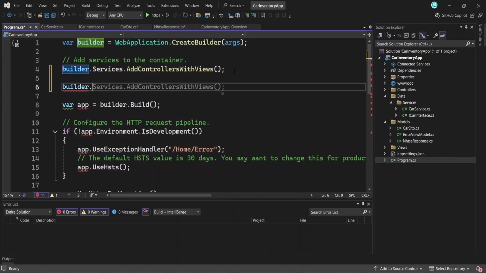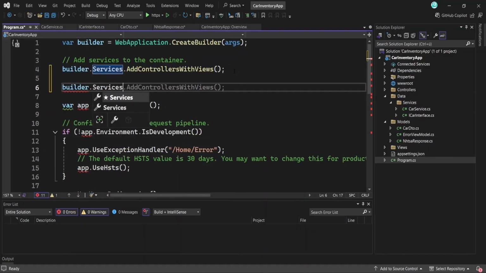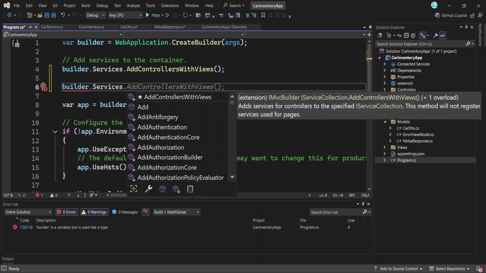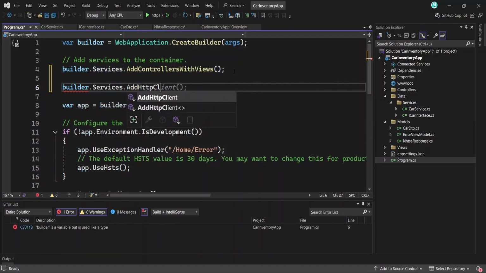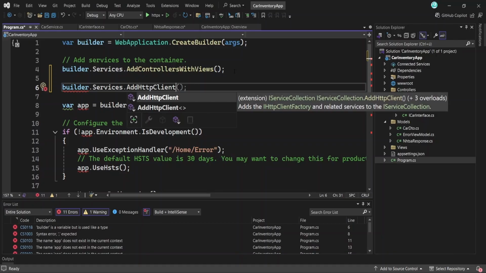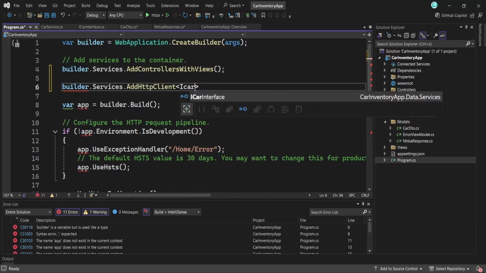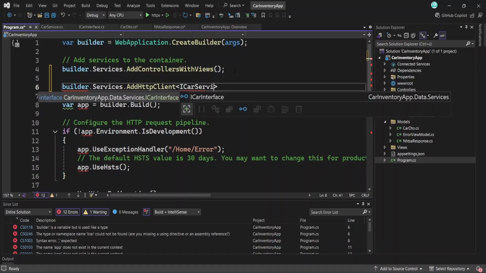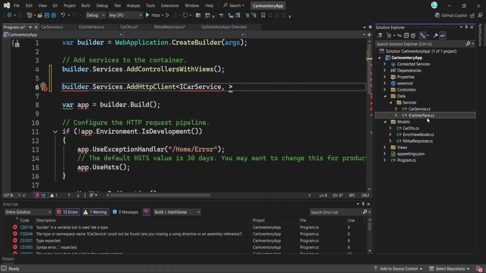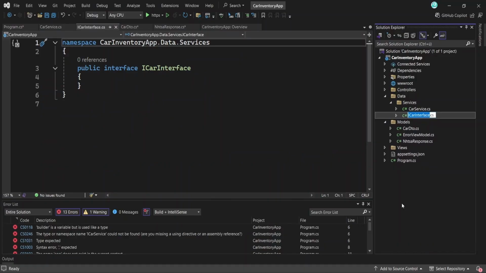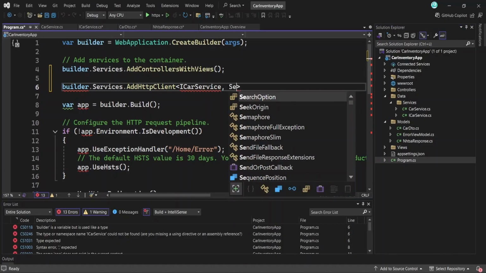Here in the services container, we need to write builder.services.AddHttpClient, and I'm just going to explain in a bit what this is. And here we specify this service and the interface, which I have actually named wrong here. It should be like our service. Let's just change this really quick here. And the service here.